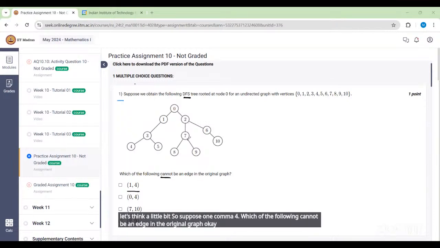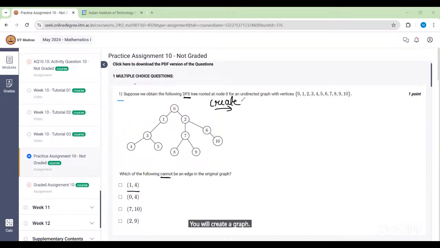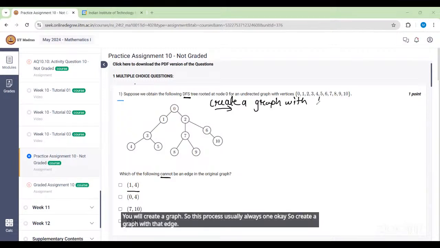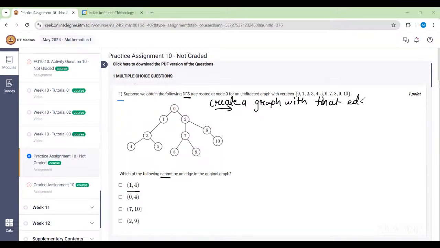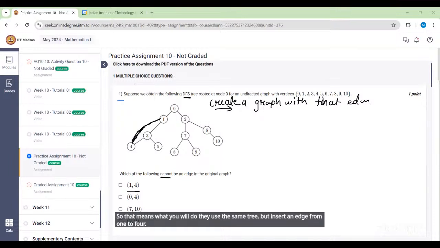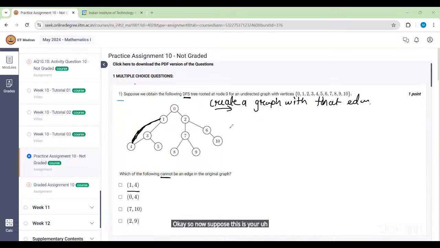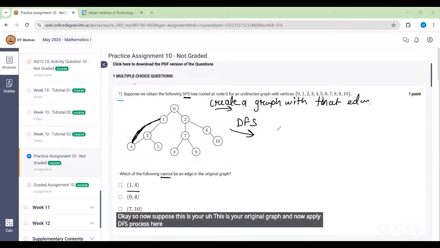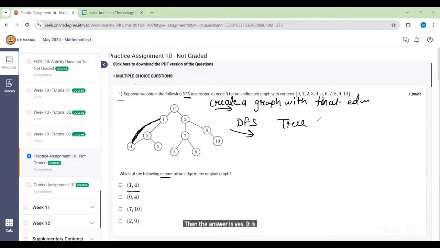So what will you do for such a type of question? You will create a graph. This process usually always works. So create a graph with that edge. That means they use the same tree, but insert an edge from 1 to 4. Now suppose this is your original graph, and now apply the DFS process here to find out the tree. If you get back to the question tree, whatever tree is given in the question, then the answer is yes. It is possible to have a graph with this particular edge.